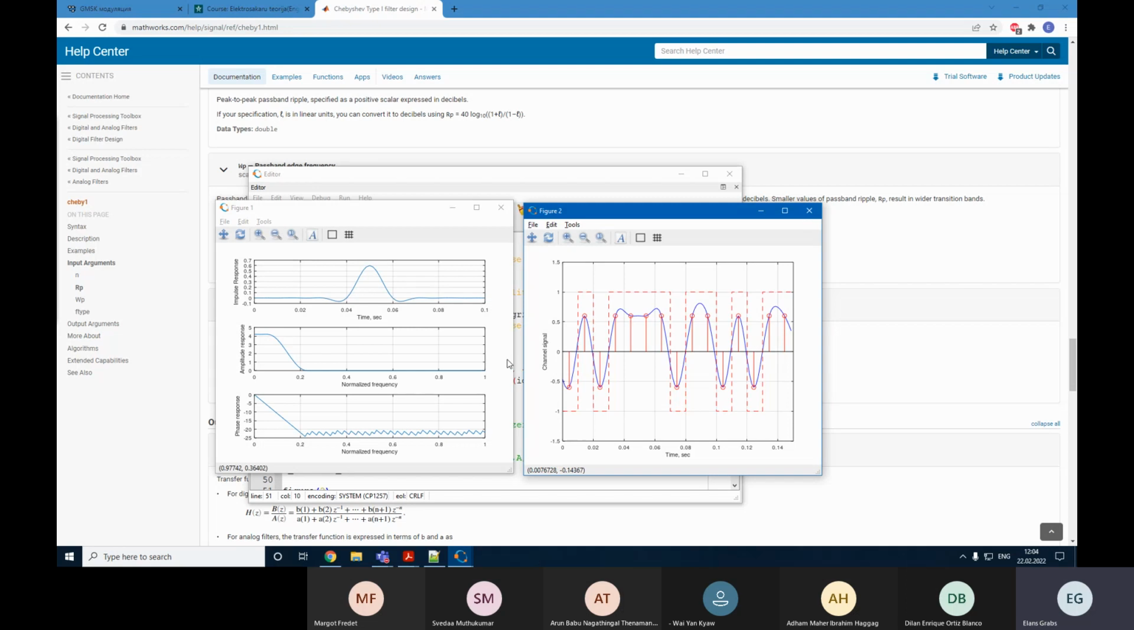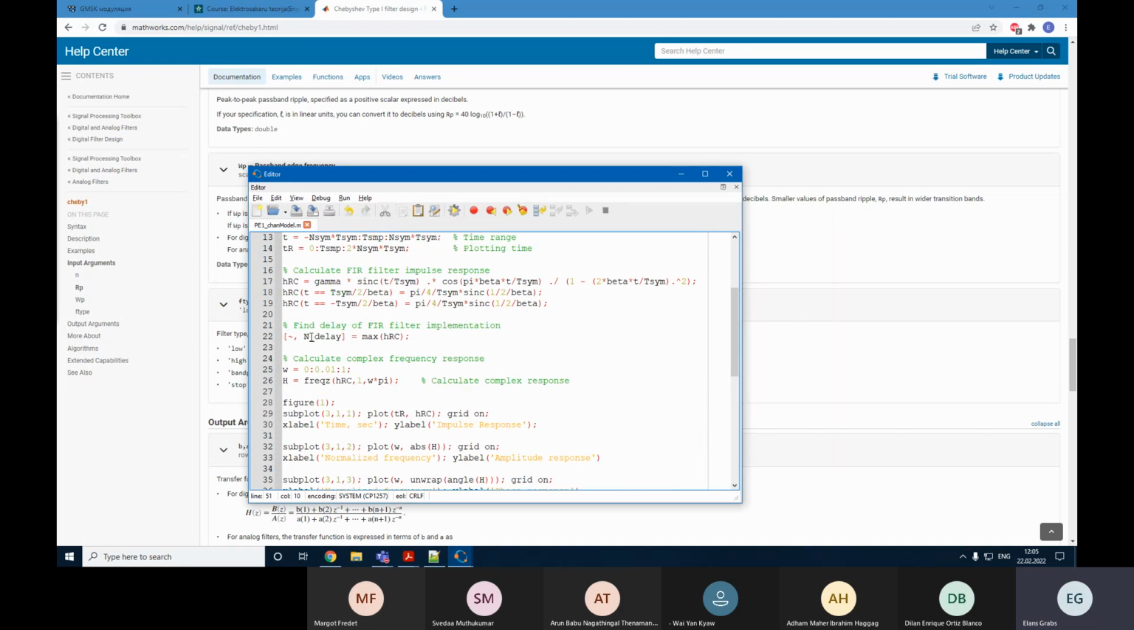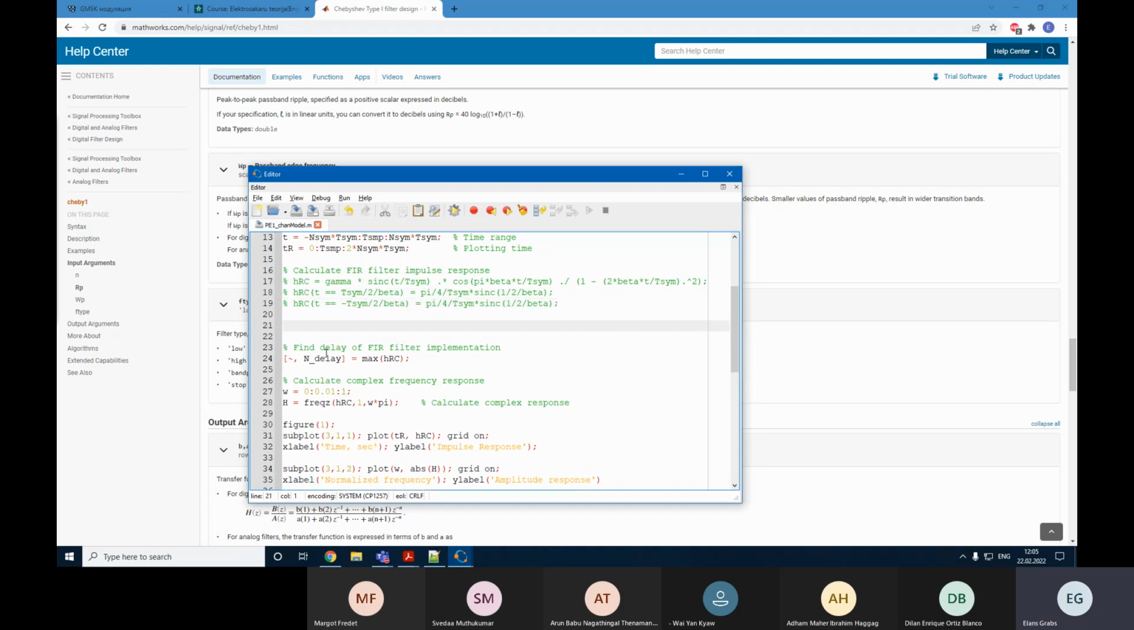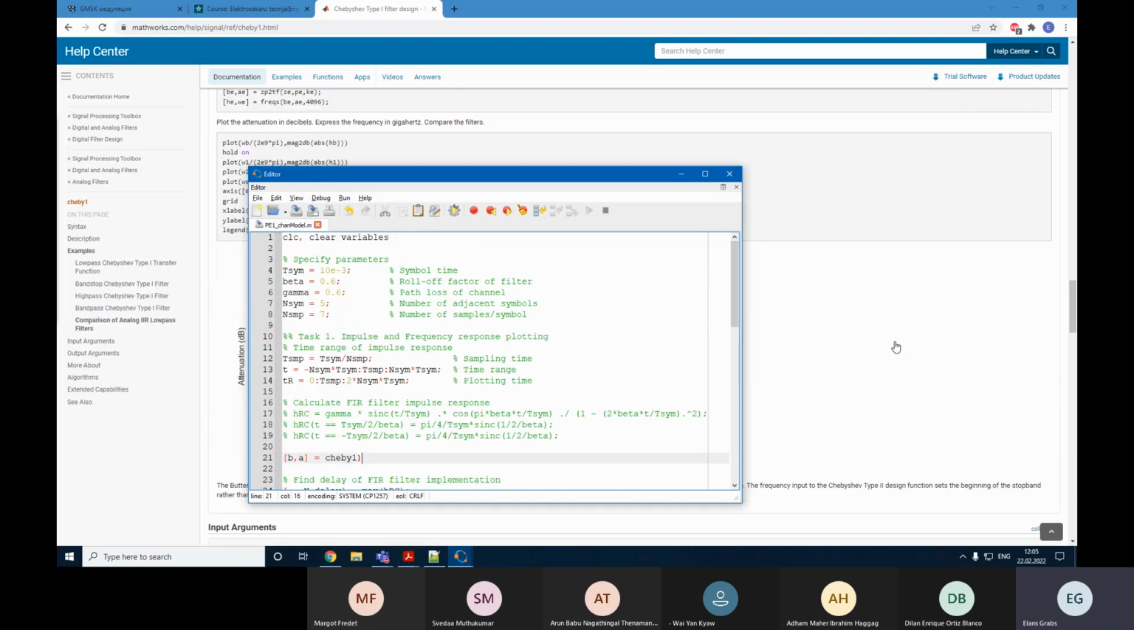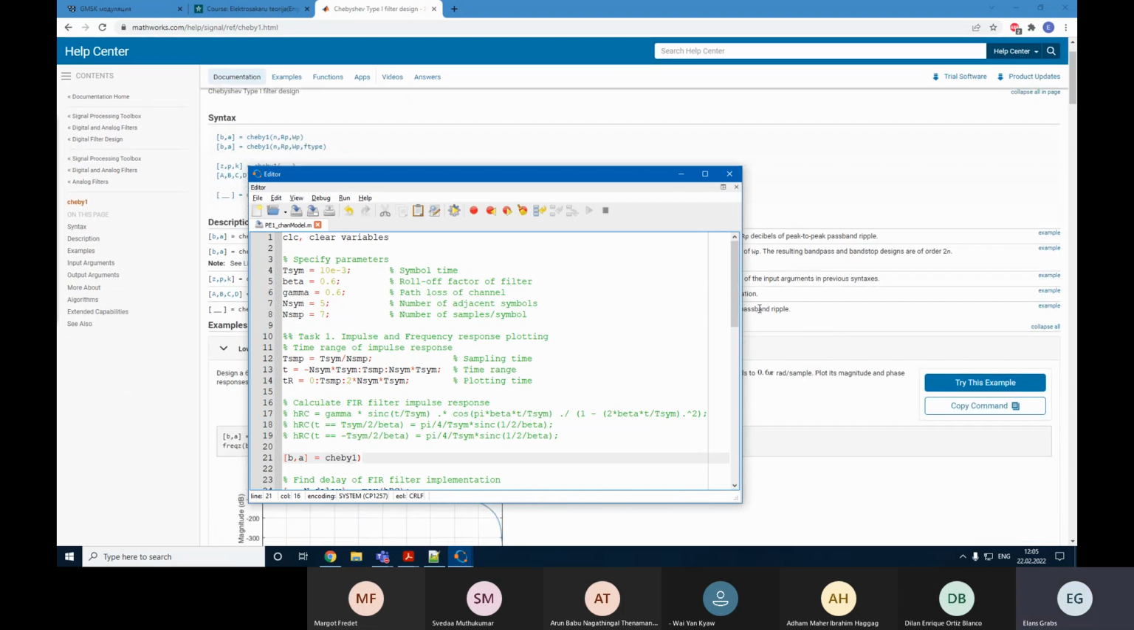Now I'm going to show you what is the difference if this is not linear. Yes, and for that I need to redesign this filter. I'm no longer going to use this FIR filter. I'm going to need some other filter called Chebyshev filter. So I'm going to design this filter by using this notation Chebyshev as it's mentioned in this help, right? Here. Yes, so Chebyshev.